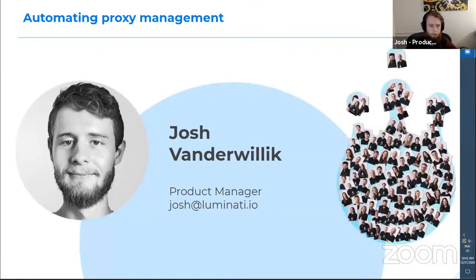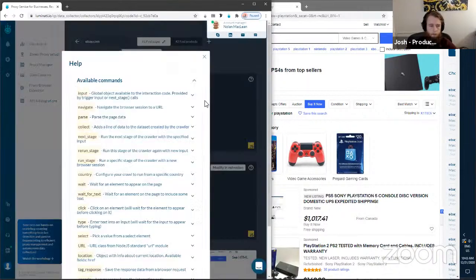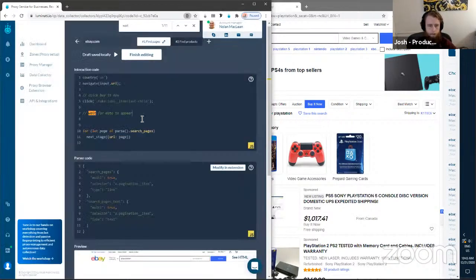So we need to do, oopsie, one sec. We need to wait for data to appear. And if we check here and we search wait, we can see that we have two commands for wait. The first one is wait for an element to appear on the page, and it takes a selector like the click command. So let's try this one. We'll wait for a selector, and we need to find what the selector is.